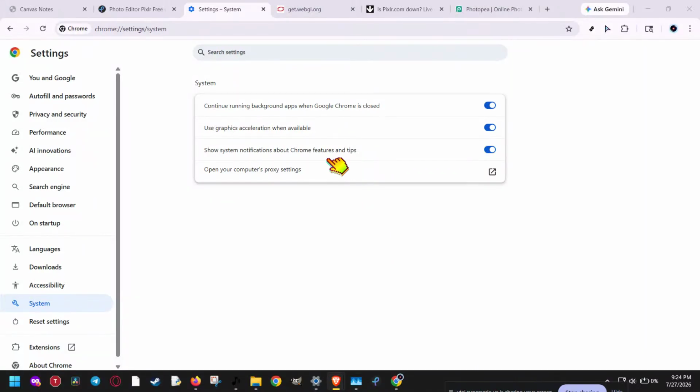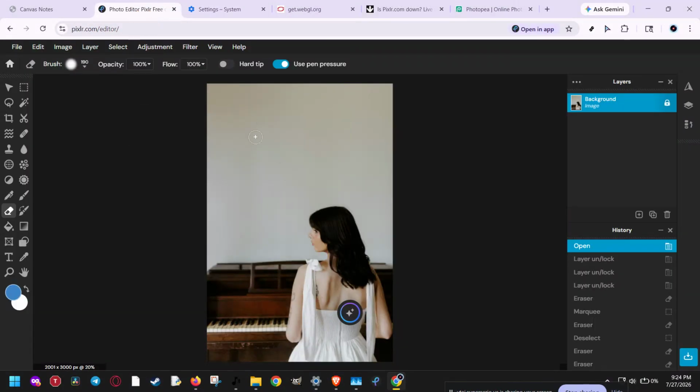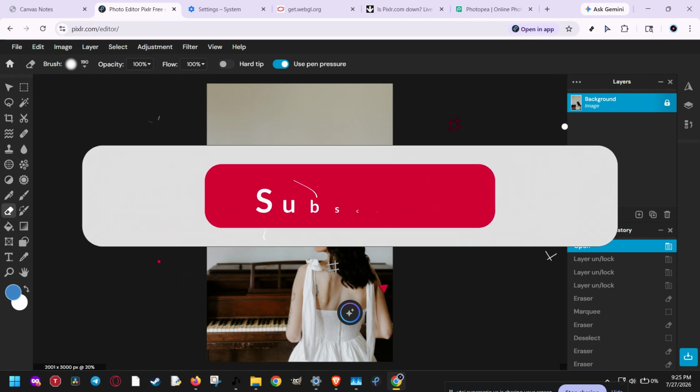If Pixlr is showing a connection error, freezing, or refusing to load, don't worry. In this video, I'll walk you through the fastest fixes step by step so you can get back to editing as quickly as possible. This is a simple troubleshooting guide for Pixlr connection issues, and we're going to start with the quickest reset methods first, then move into browser cleanup, network fixes, and file checks if the problem happens during upload.